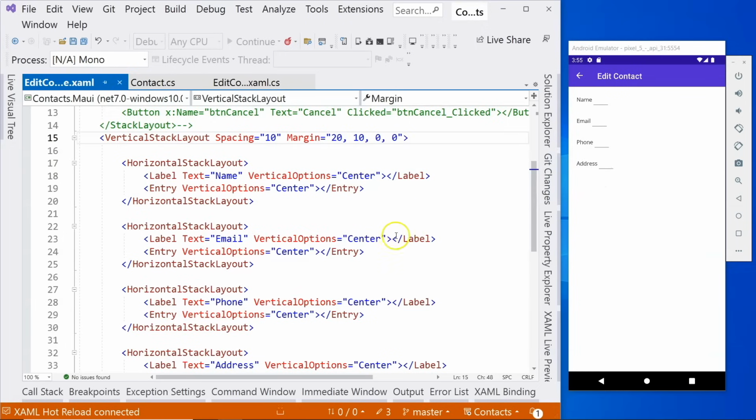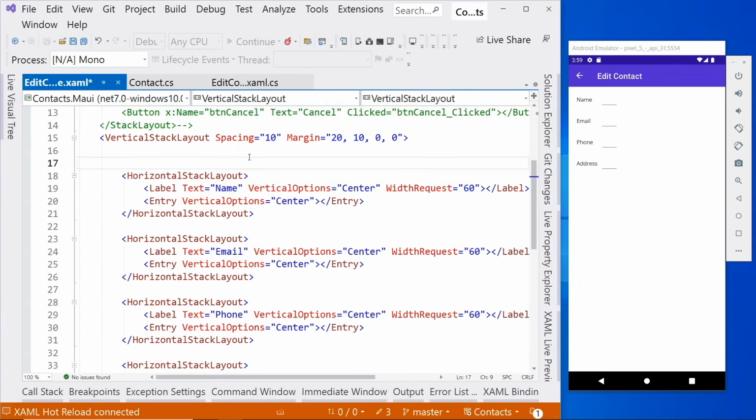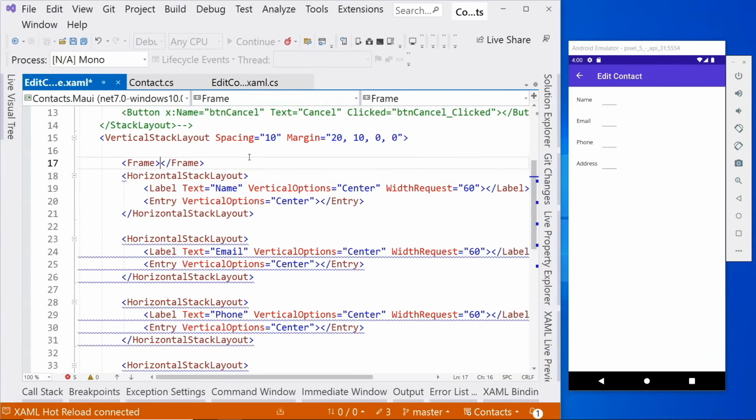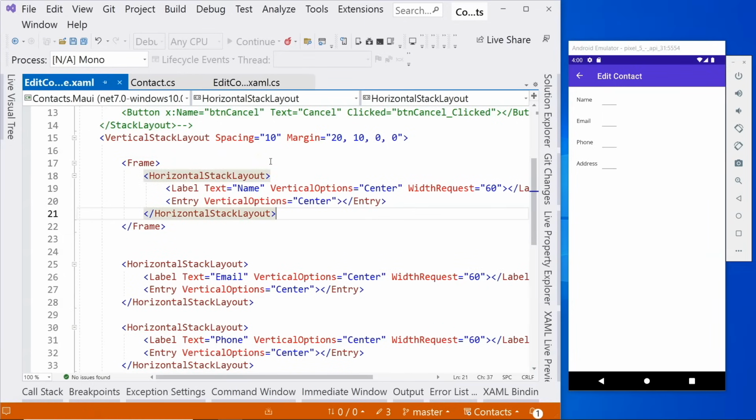So then how do we fix that problem? We can specify the width request for each one of the labels. Right. Let's say each one of them is 80. And then you can see that they are aligned together, but it seems that 80 is too much. So maybe let's say 60. Now that looks much better. But if you want to make it a little bit better, we can add a frame around the horizontal layout.